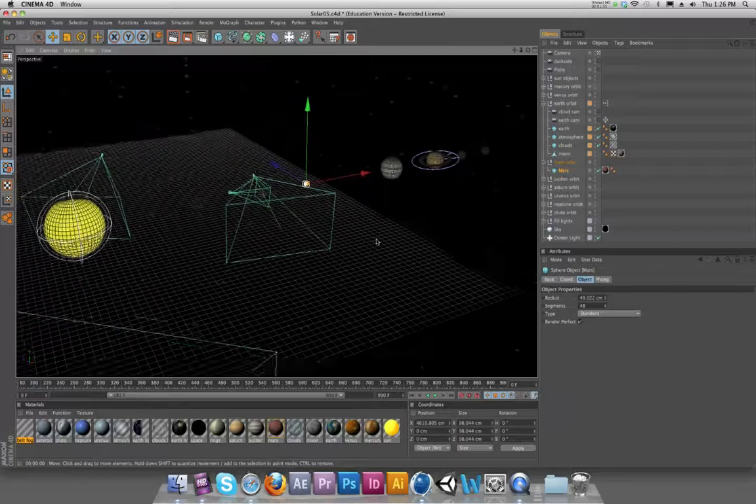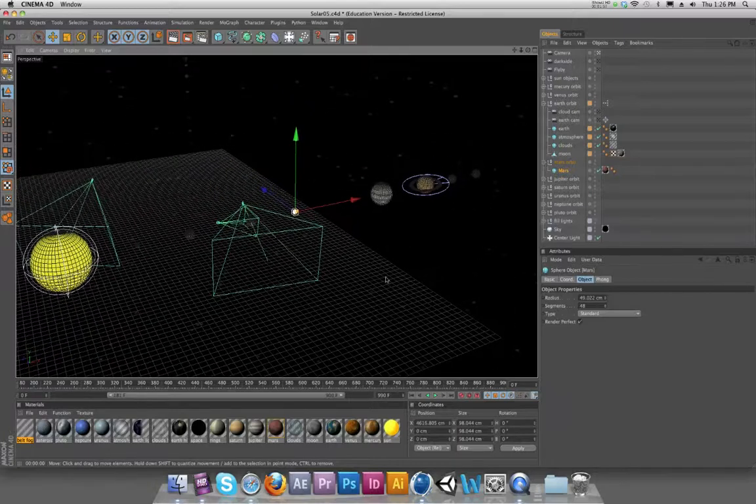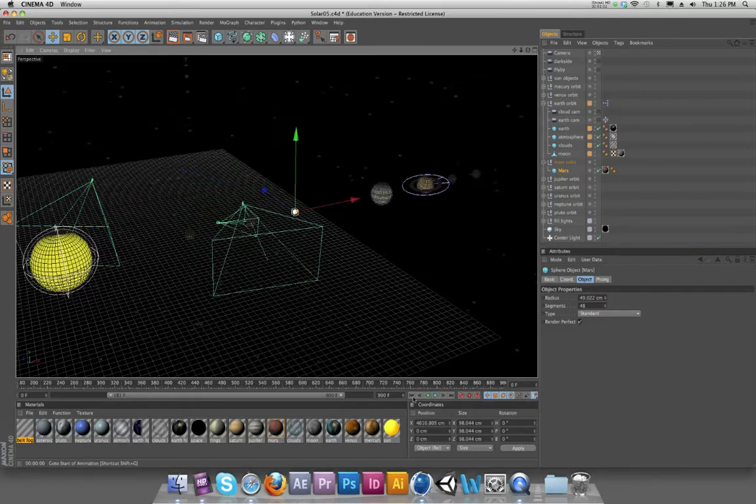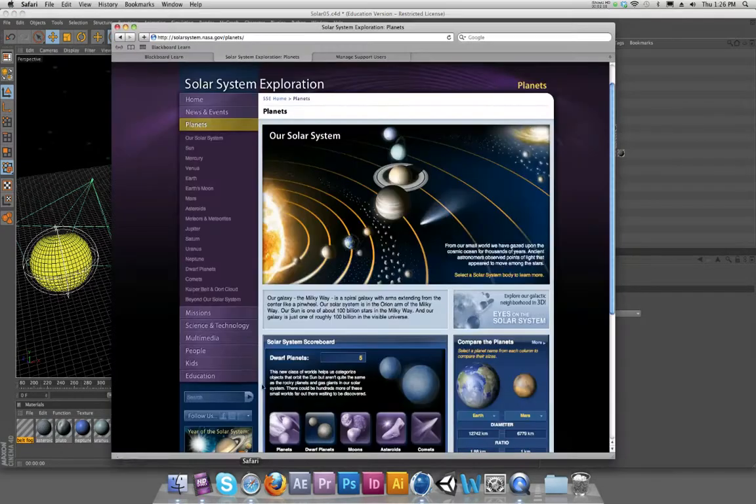And if I look at this whole scene, if I just kind of hit play and I see my animation, this is about the pace of my animation. I'm going to rewind that just in between Mars and Jupiter. If I go out and reference the NASA Solar System Guide, I see that there's an asteroid belt in between Mars and Jupiter. And that's something that I want to emulate.